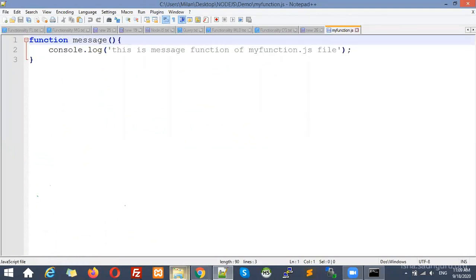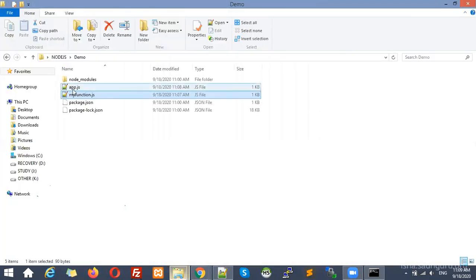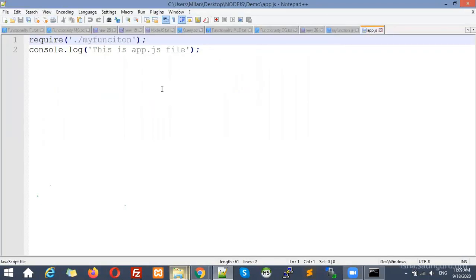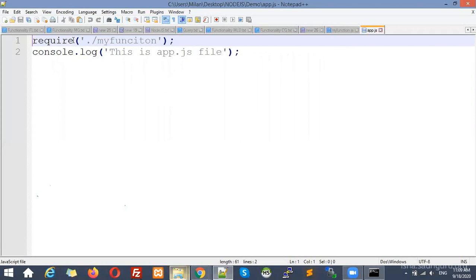So this is our function, and this is our f.js file. In f.js file, I have written require and dot slash and file name without extension. That means we have included that. So here we can also store it into some variable, for example, we can say my function, or any name we can give.